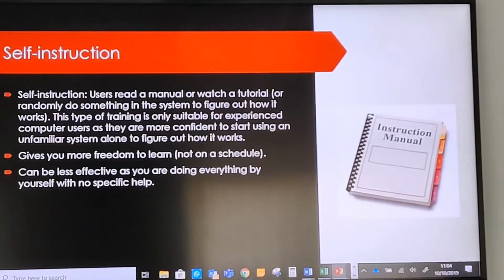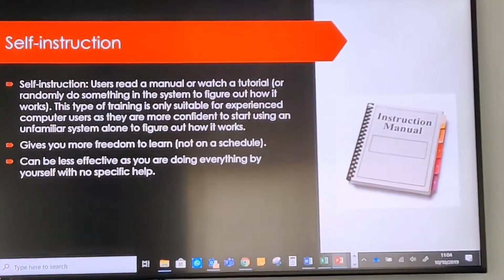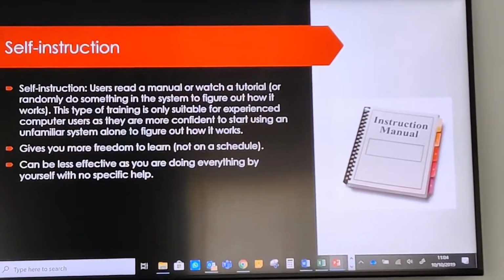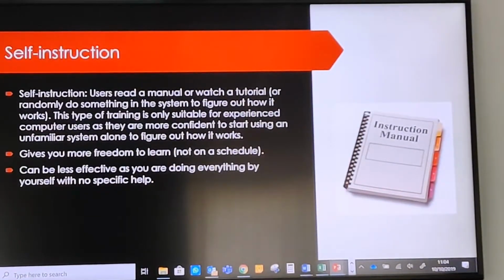An advantage is that it gives you more freedom because the other two that I'm going to talk about, you'd have to be on a schedule, and also it's free, and the other two are not. However, it could be less efficient as you'll be doing everything by yourself without an instructor. So for you to solve a problem, it might take longer.